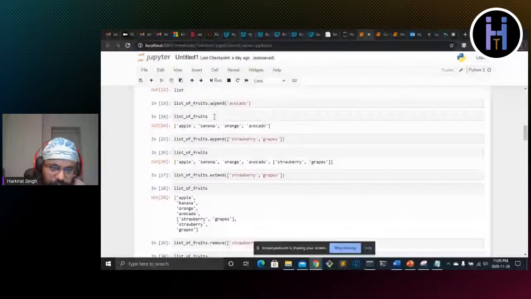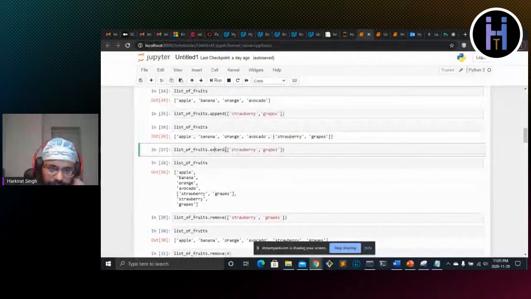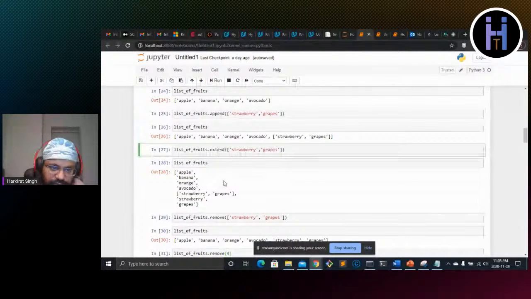If you want to append a list inside a list, you can do that as well. It will show as a list inside a list. However, if you just want the contents of the list and you don't want these square brackets inside the list, you can use another method, which is extend. So there's a small difference between the append and extend methods.